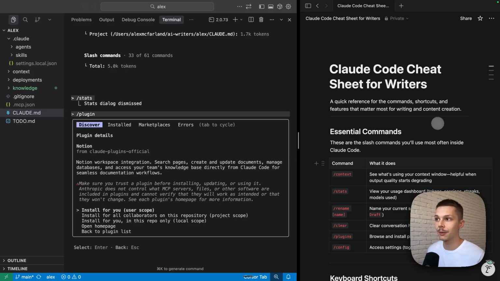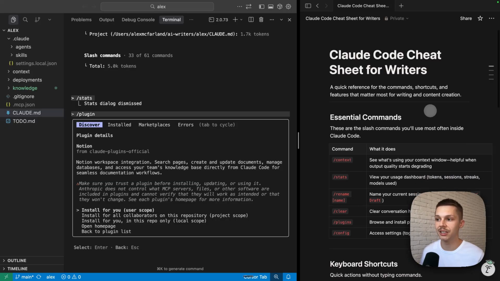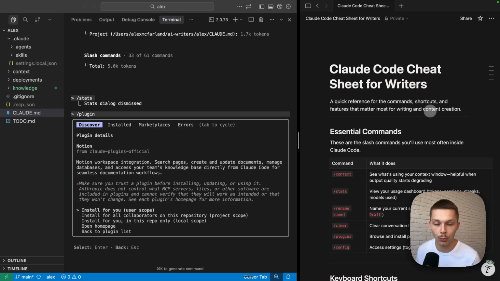If you look on the right side of my screen here, you can already see that I have Notion. This is where this Claude Code cheat sheet is. And I literally created this with the Notion MCP inside of Claude Code. As I was planning out this video with Claude Code here on the left, it was connected to my Notion. And in the end, I told it to make up this Claude Code cheat sheet for writers, and it created that by itself inside of Notion.